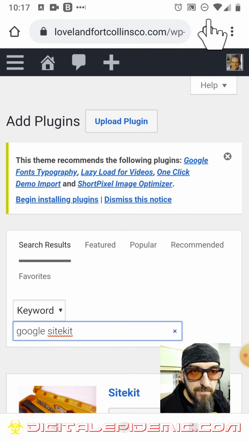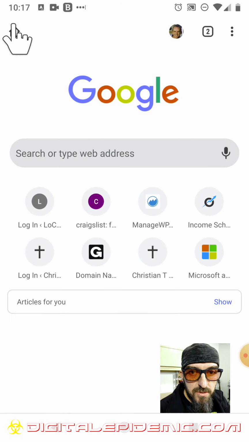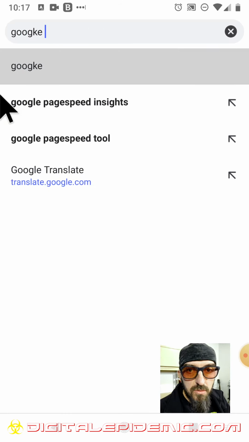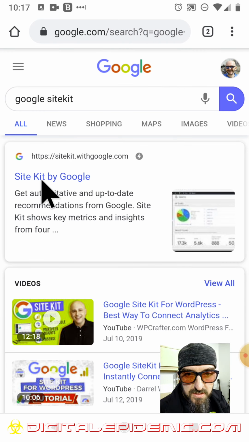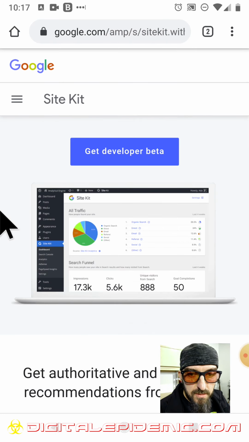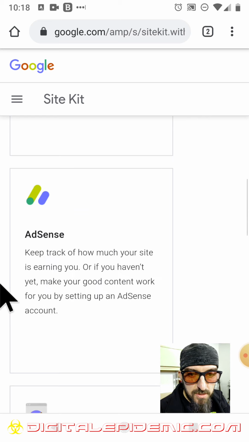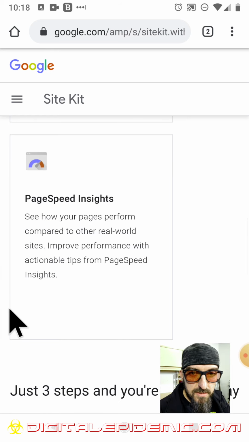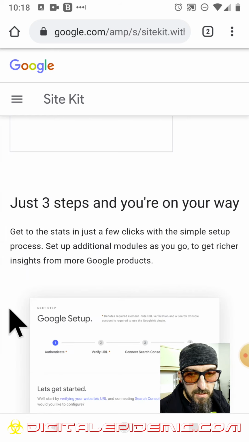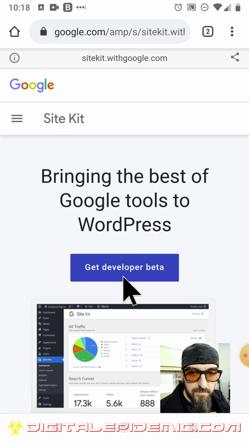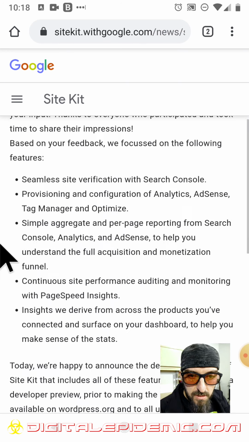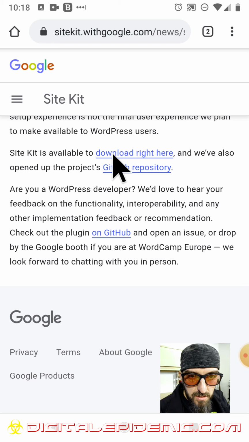So let's do that. We'll open up a new tab in our Chrome browser here, plus for a new tab, and we'll type in Sitekit by Google. All right, get developer beta. So it shows it's still in beta, which I'm fine with. But yeah, it connects you to Search Console and Analytics and AdSense and Page Speed Insights all in one. It's nice. Get developer beta. Sitekit is available down right here. GitHub's repository. Well, let's just click it.